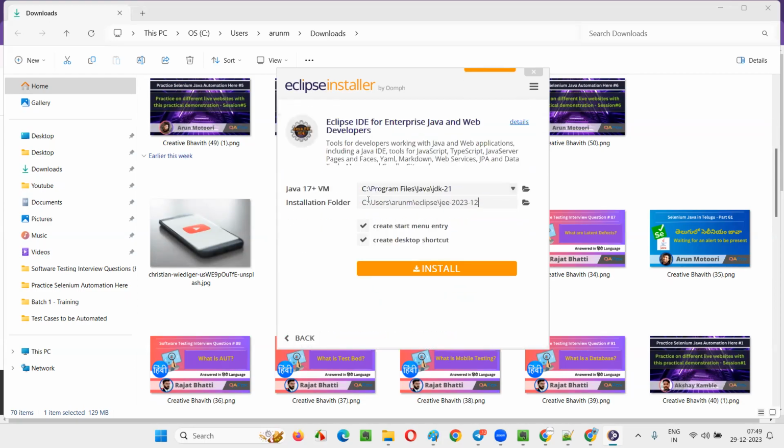The moment I select the enterprise one, I'll be taken here, and it says this is the place where it will get downloaded. The C program files Java JDK21 folder will be created in the program files folder. It's not program files x86, it's directly program files, because our software is 64-bit software. 64-bit software gets installed in this program files folder. And the installation folder is also there, Aruniam.